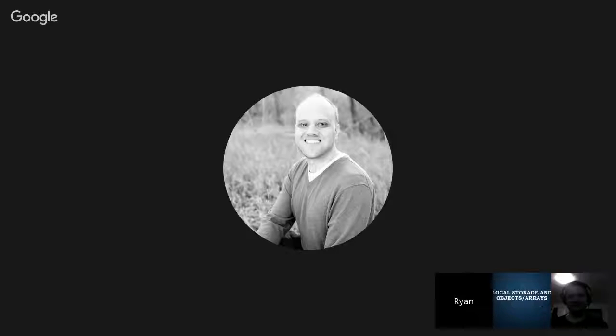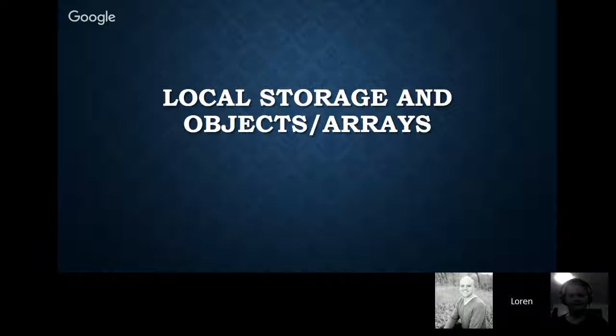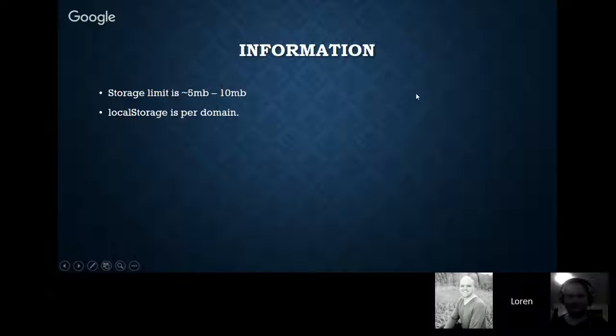Yep. Okay. All right, so my topic this week is local storage, objects, arrays. They're pretty simple. Local storage has a limit of 5 to 10 megabytes. It's kind of similar to cookies, but you can store much more information. And local storage is stored per domain, so you can't save something to local storage, go to a different web page, and still have it be there.